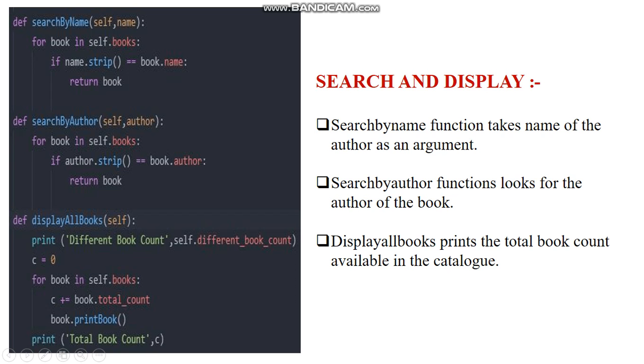While in the display all function, what it does is display the different book count, or we can say the total book count available in the catalog. So it keeps a record of the number of books available in the catalog, and when we use the display all books function, it gives us the total book count.